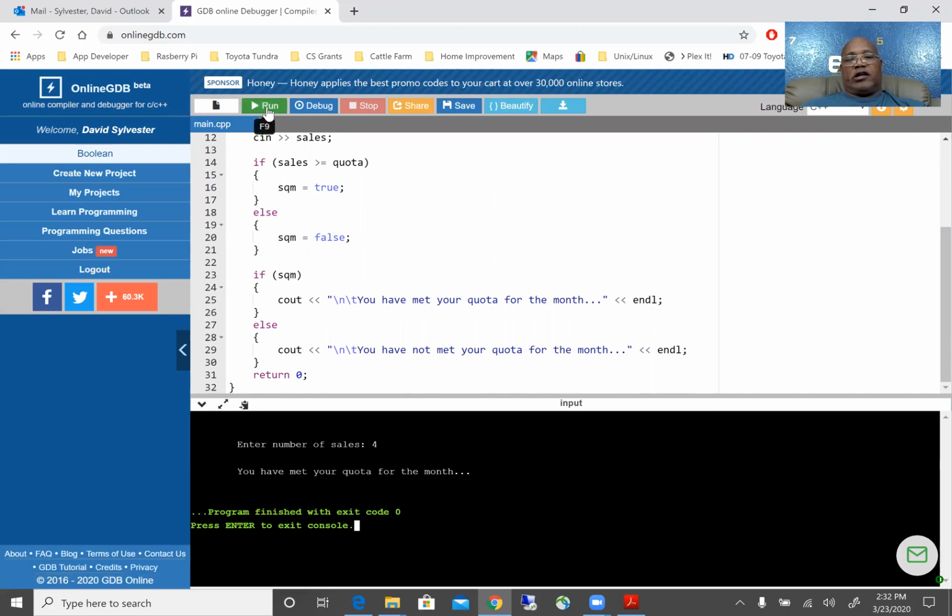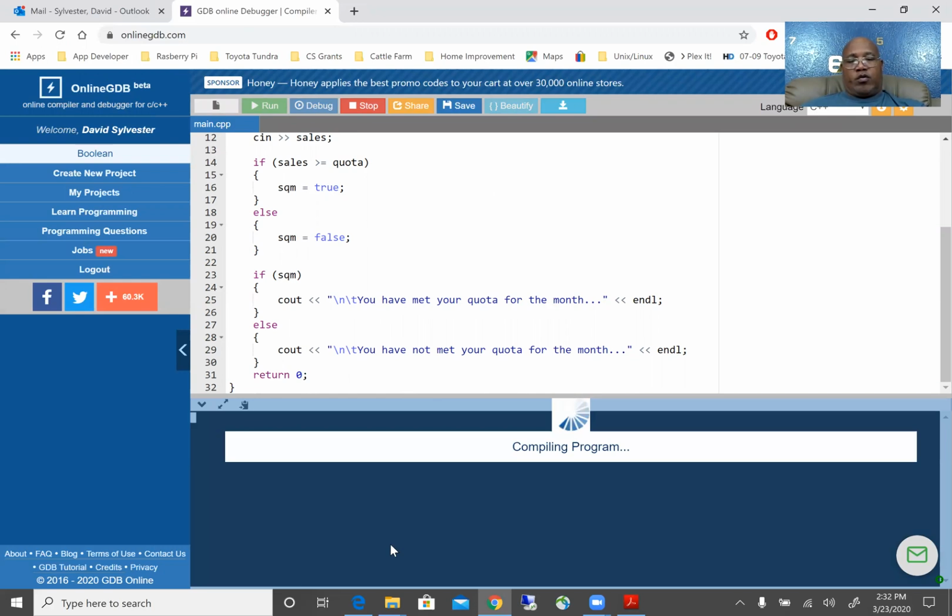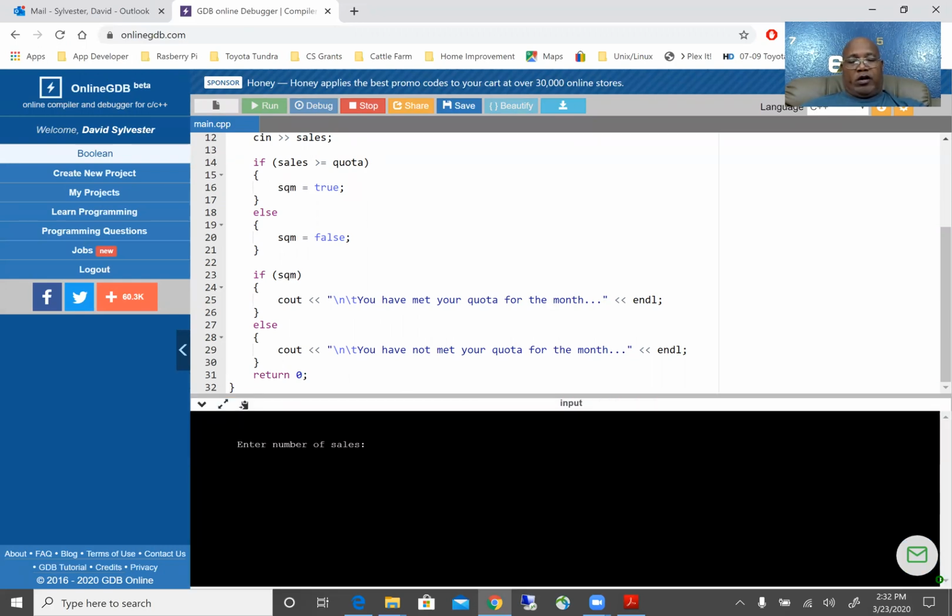Let's run it again to see if we do not meet the quota. So say we put in, they sold 1 car for that particular period. We should get the results of what? You have not met your quota for the month. Okay. So that's pretty much how the Boolean value works in the program.